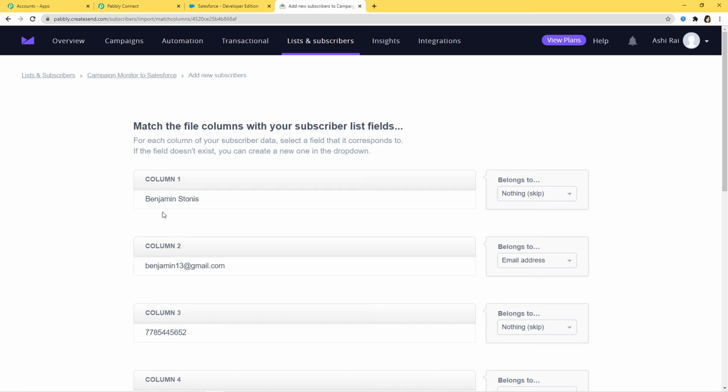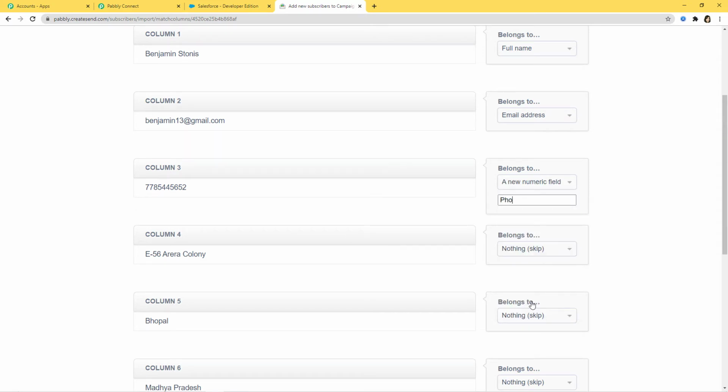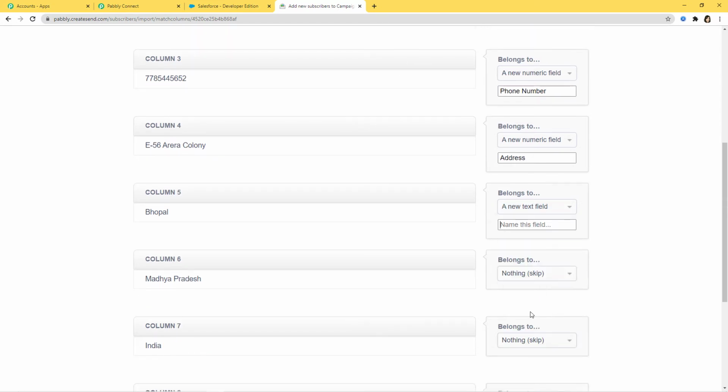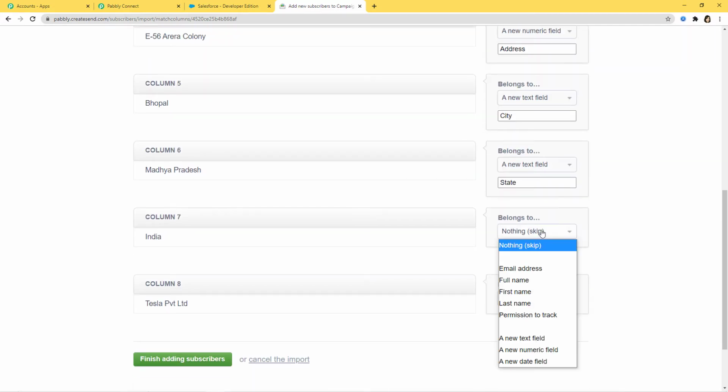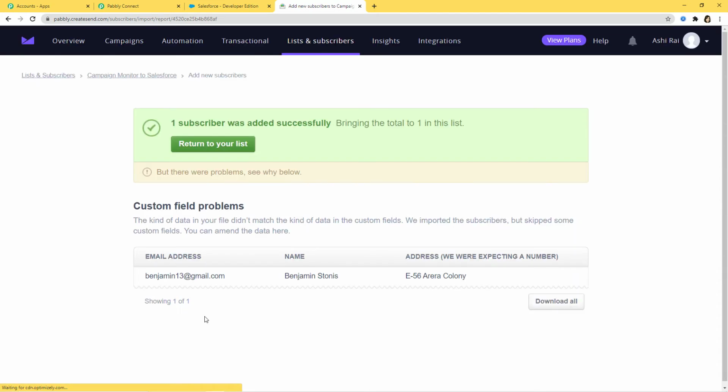Okay, so now we have to match the file columns with the subscriber list fields. So this is our full name. So I'm just going to map full name. This is our email. It has already been mapped. This is our phone number. So I'll just write phone number. Okay, so this is our address. So let me add address. This is our city. Okay. State. This is our country and the last one is organization. Okay, now I'm going to click on finish adding subscribers. Okay, you can see one subscriber was added successfully. You can see it is over here.